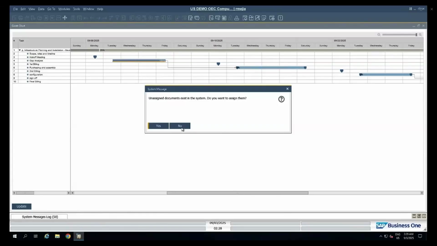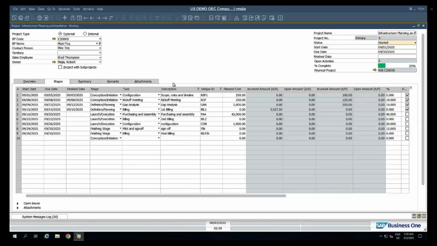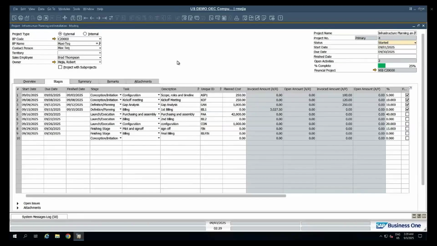Now we're going to revisit this. For now, I'm going to hit no, and I'm going to get back to my project. So you can see that the date for that stage changed from the 17th to the 20th by just using our Gantt chart. So I can access the Gantt chart at any time by right-clicking alongside my project overview. There's a couple more reports that we will look at, but first I want to address the document that is not correctly linked to the project.